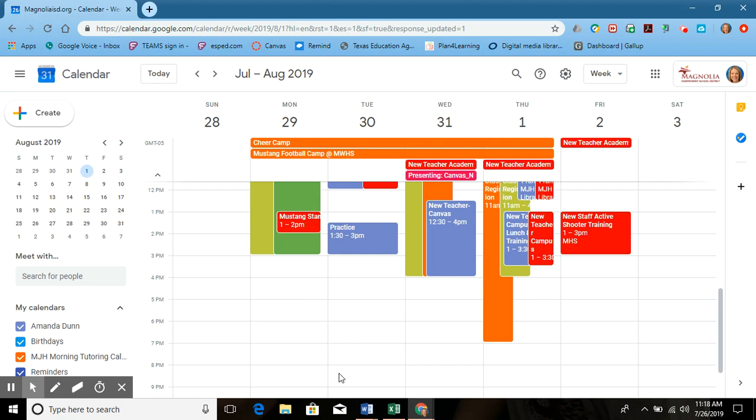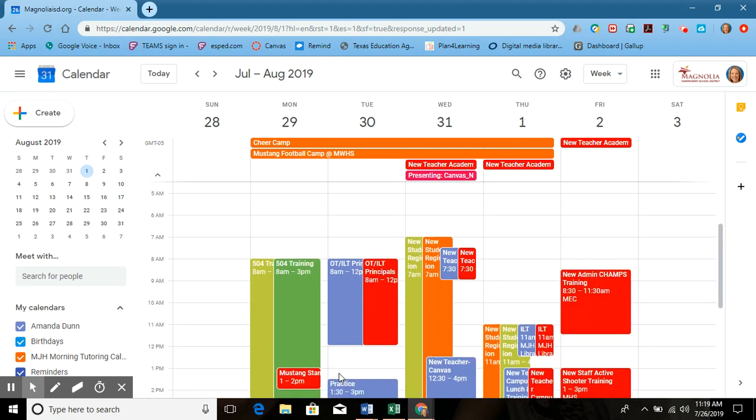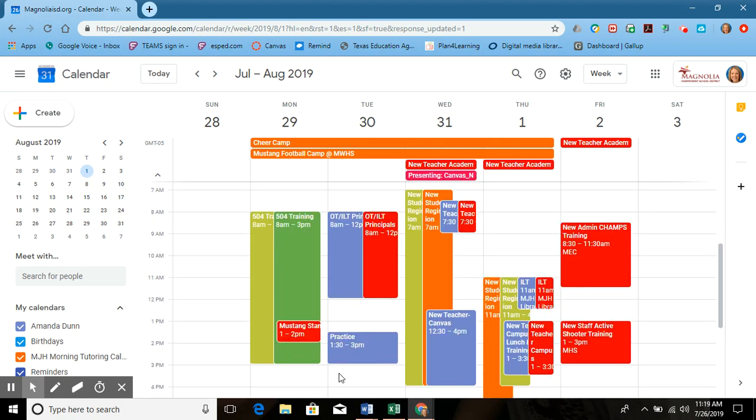So once again, this is just the very, very basics of Google Calendar. Google Calendar is widely used, and even though some of us still love our paper calendar, it's really a great tool to keep yourself organized.